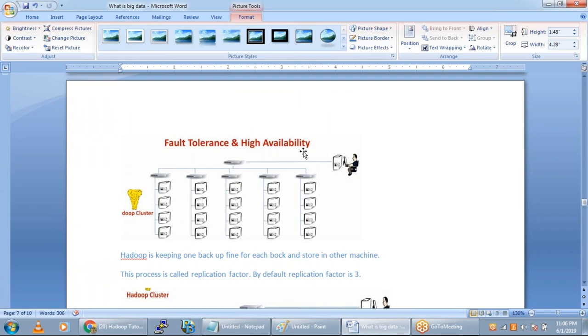And high availability? Fault tolerance only. That we have discussed. What is fault tolerance?